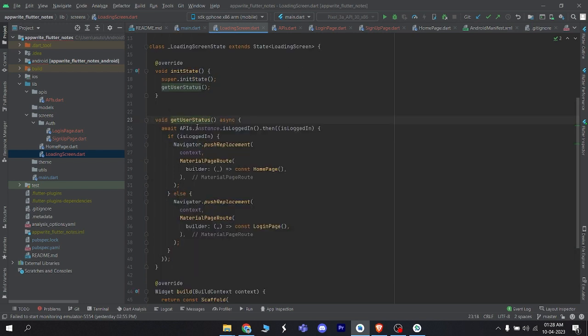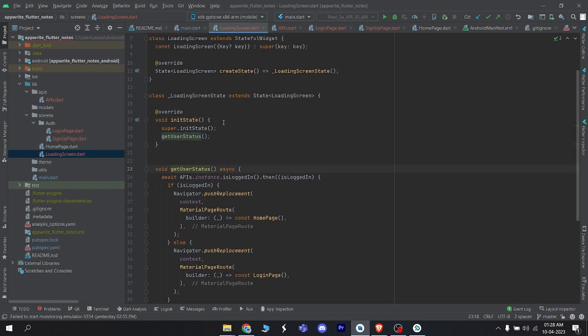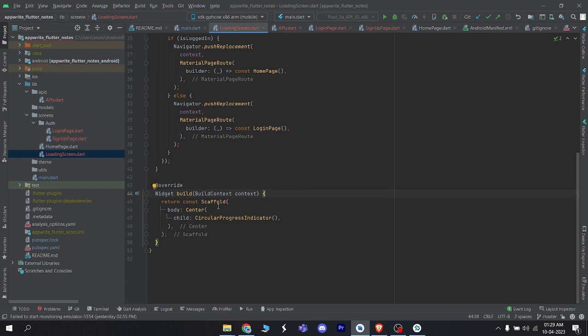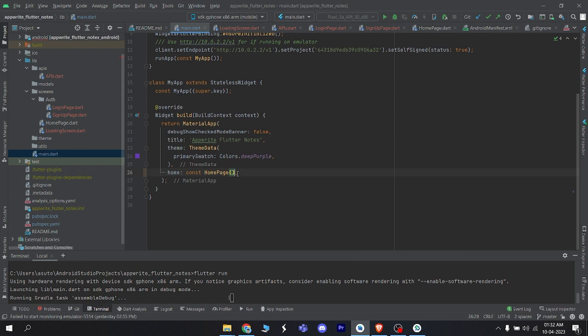So here we are calling this getUserStatus function inside of this initState. initState is the first function that must be executed before the execution of the build function, where we are building this circular progress indicator. Instead of this home page, now we want to start our application from the loading page. So we will use the loading page instead of this home page.